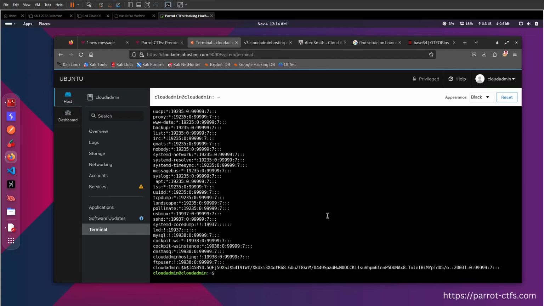Now, we can probably figure out a way to escalate to root. However, you could just go ahead and get your root flag this way and you're good to go.